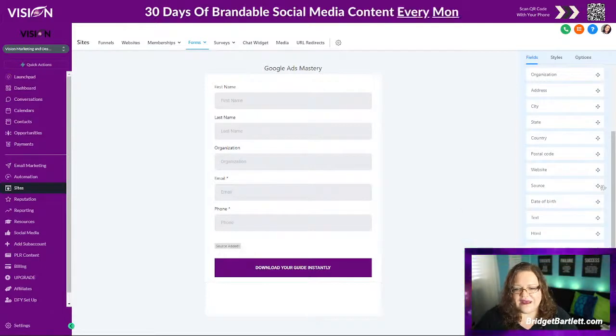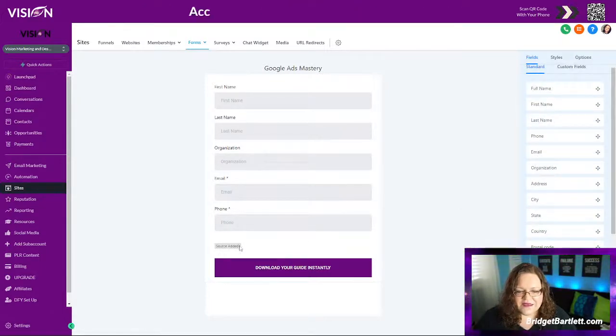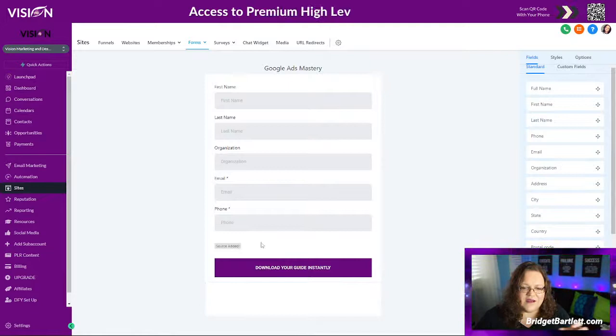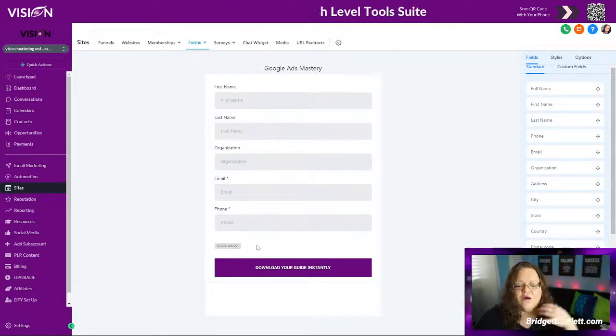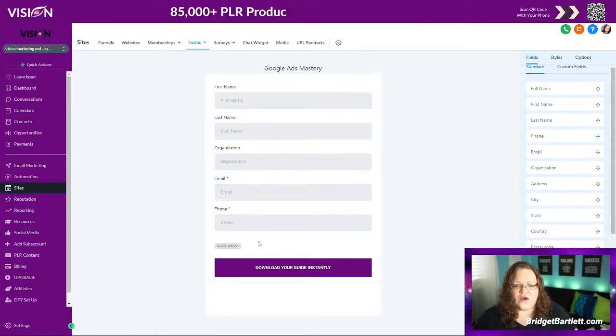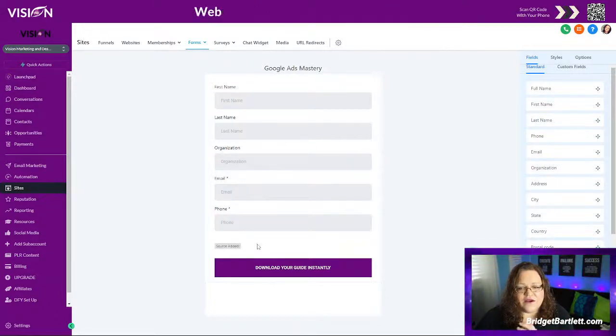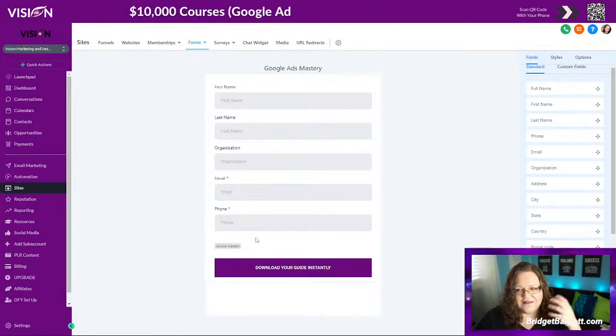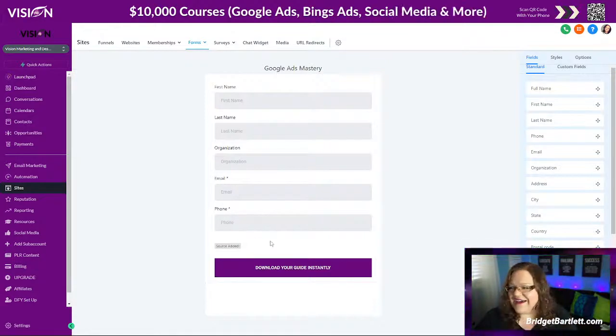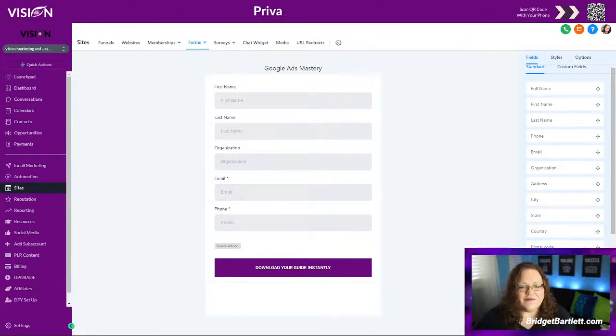I do like to add the source added, because what that does is it puts it in the CRM and lets me know how that lead came in, because I have so many lead magnets and so many different places that someone could come into my CRM as a lead, that I do like to add that. They don't see it. It's just kind of secret. Okay. So anyway, basic form.